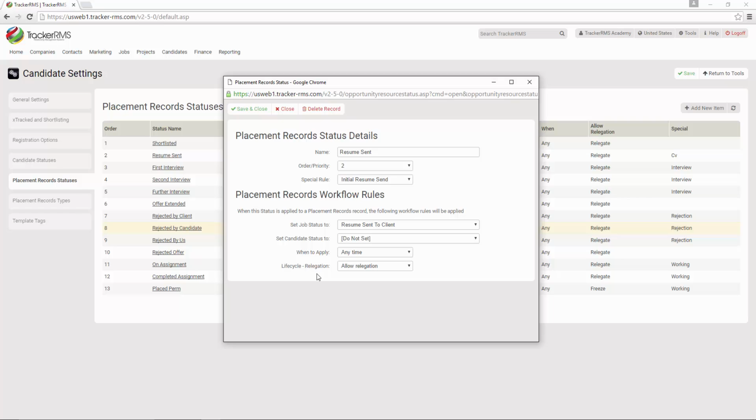And then relegation is where you can say I want it to be able to move backwards. So if I had made a placement, or if I had somebody that was at an offer and then I sent somebody's resume in, it could relegate back to whatever the most recent activity in the job is. Freeze would set it so once you get to that stage, it will never move backwards.